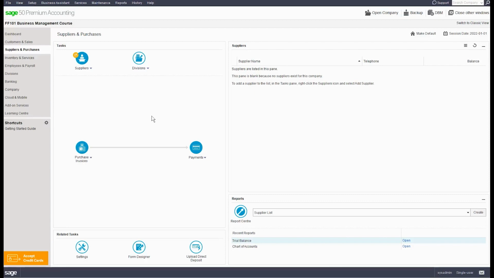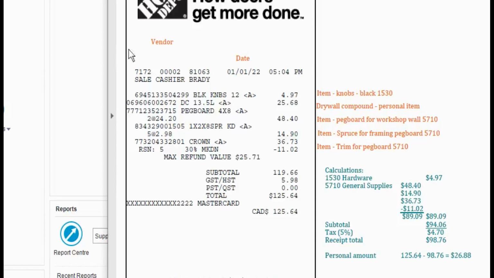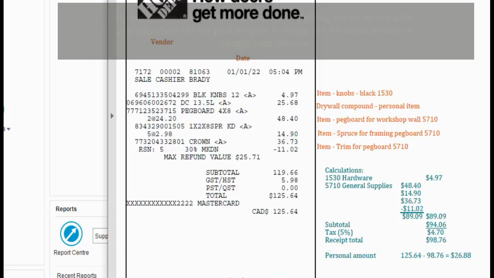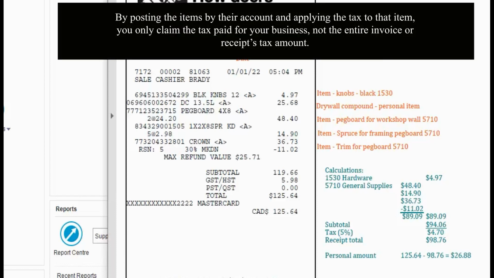Now that we have an inventory item to post to, let's enter a purchase. Sometimes, when you make a purchase, you have different items on the same receipt or invoice. These purchases might be for different accounts or a personal item. Code your receipt to apply each purchase to its respective account. Coding refers to looking at each item purchased and assigning it to the appropriate account code. You can subtotal the amounts that go to the same account and post those together. Always code the pre-tax amounts. You will post the tax separately.